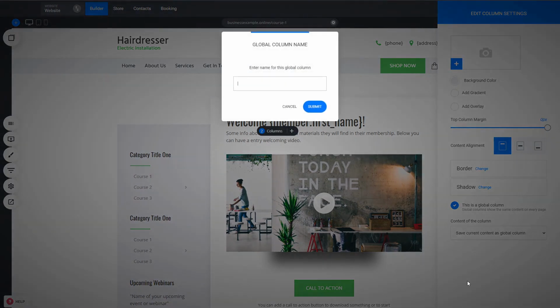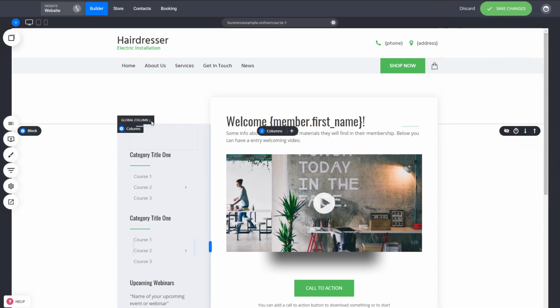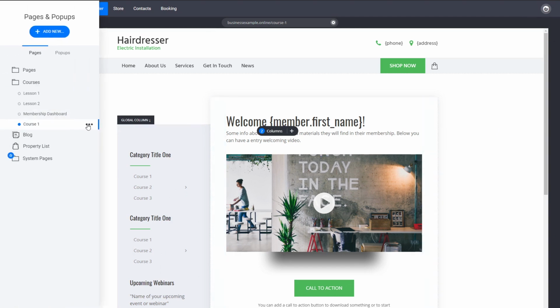So just click on that and add a name. Let's call it course navigation. So now we identified this column as our course navigation. Now you have this tag on top that will indicate that this is a global column. Now we can click on Save Changes. So if we are happy with this page for our course and how it is going to be structured, we can now start duplicating it like we did with our other courses.